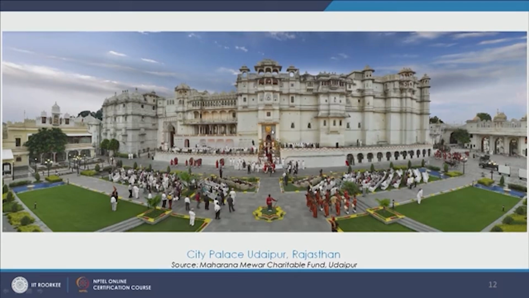Now coming to the main case study, which is City Palace Udaipur. It's a very famous palace, and it's quite old, and the legacy continues. It is there today also. It's like a city in itself, and it has different shops, museums, schools for kids, library, and different activities are demonstrated live. It has a light and sound show.